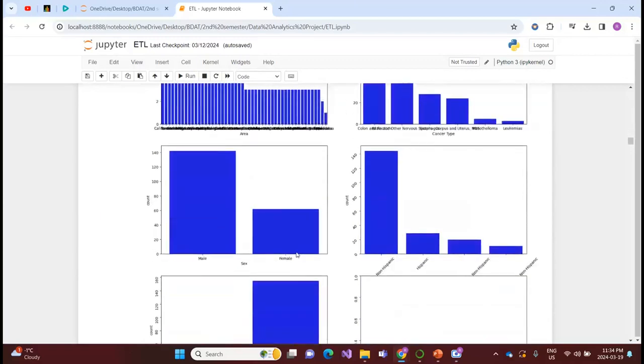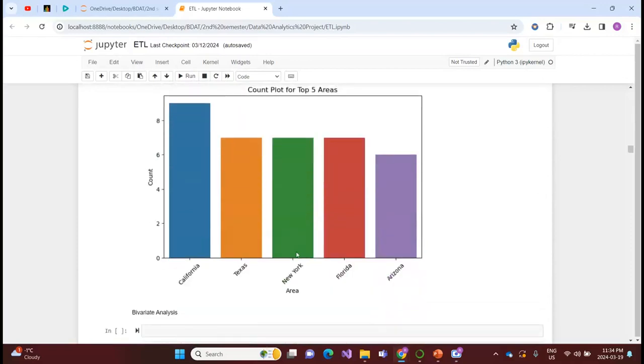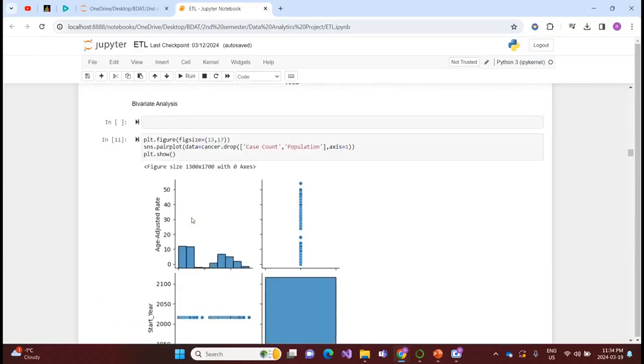This is the box plot. A categorical variable analysis with the area and its frequency. We found out that California has the highest frequency. Bivariate analysis, this is the pair plot.